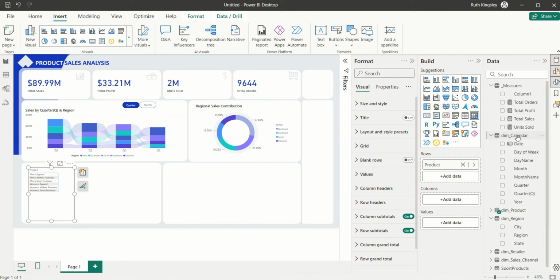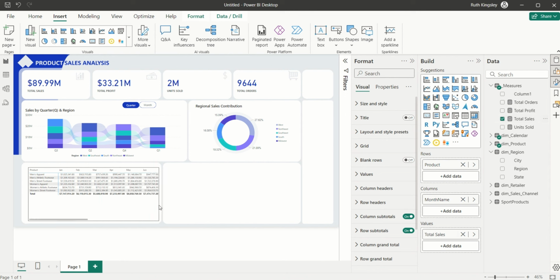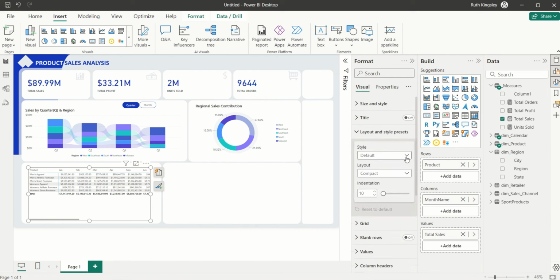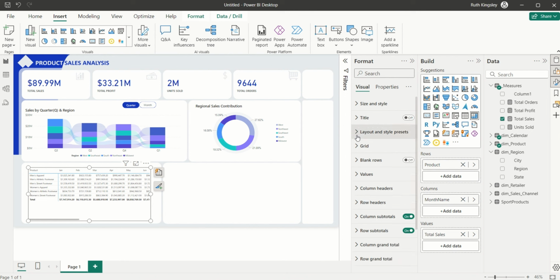So I'm going to open the calendar table and bring in the month name for the columns, and then I'm going to collapse this and bring in total sales from the measures table to the values. So basically this is how we want our matrix table to look like. Then we are going to go ahead and format this matrix table. We'll come over to layout and style presets, and we'll change the default to minimal. This is what we wanted to show, and we also want it to show as tabular layout. So that is it for our layout.